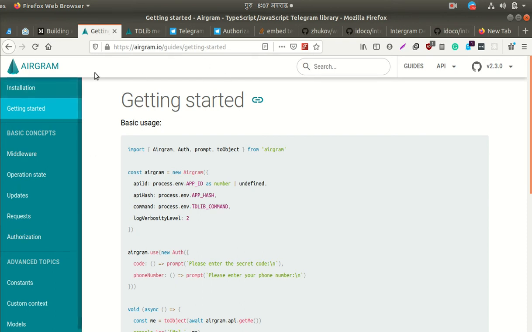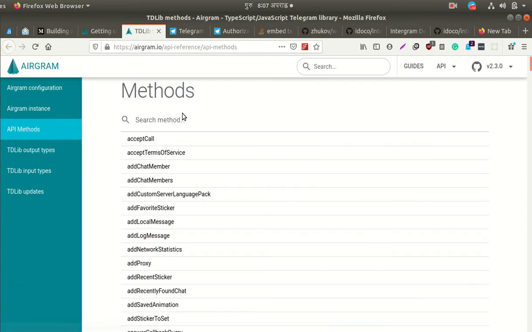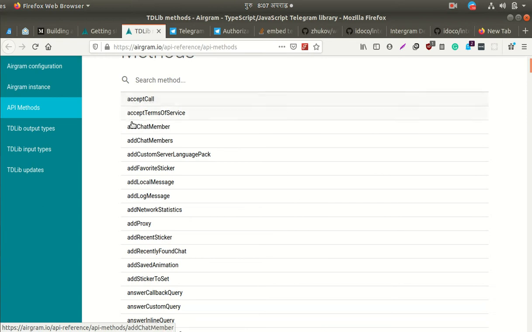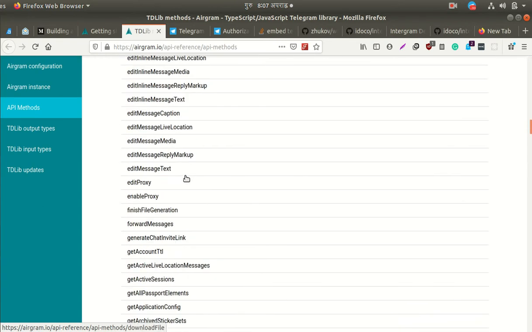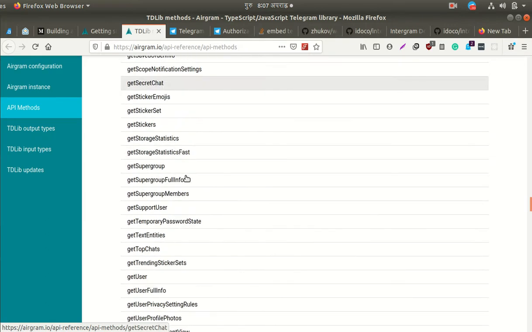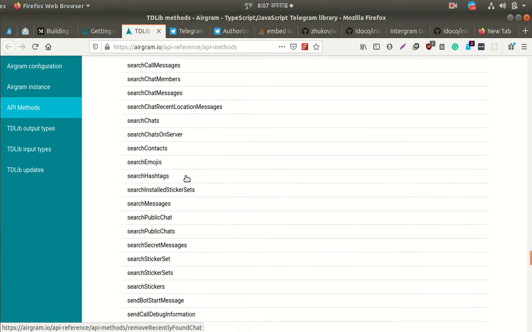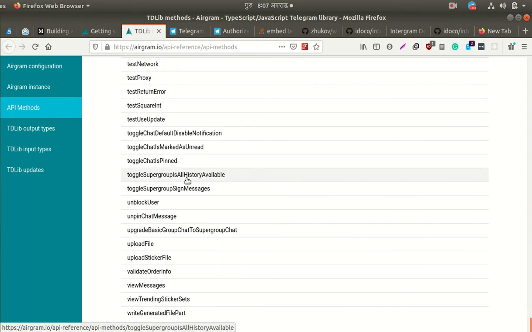This is Airgram. You can go to airgram.io and get everything you need to integrate Telegram. They have different API methods here, like accept call, accept terms of service, add chat member. There are multiple API methods that you can use to integrate various services provided by Telegram. Then let's jump to our code section.